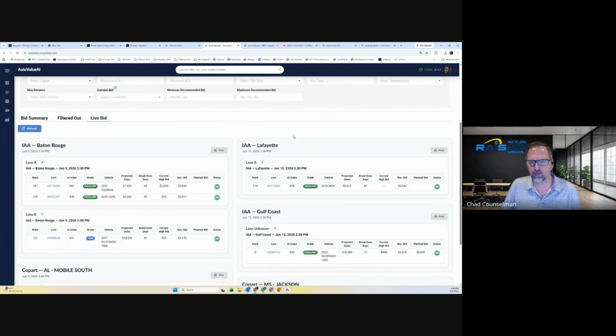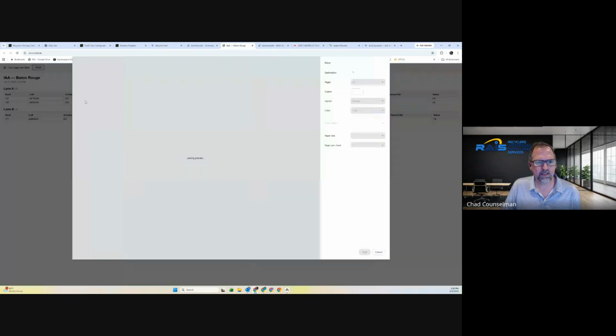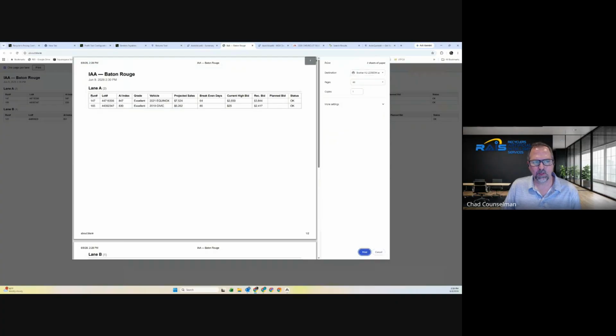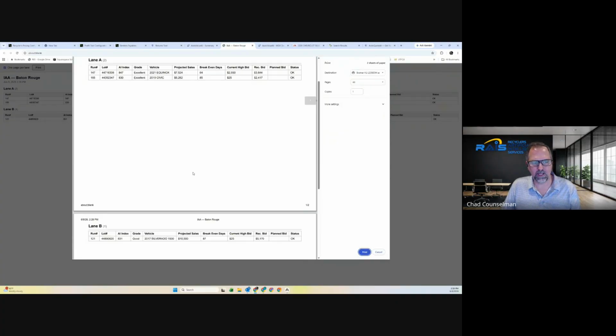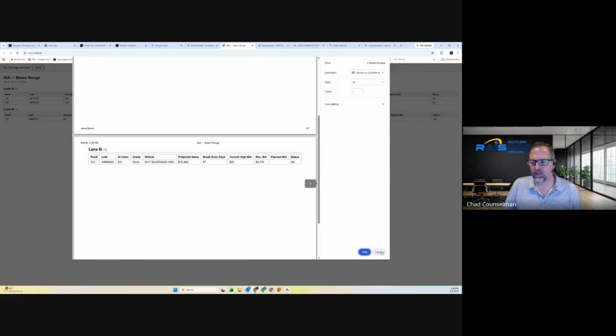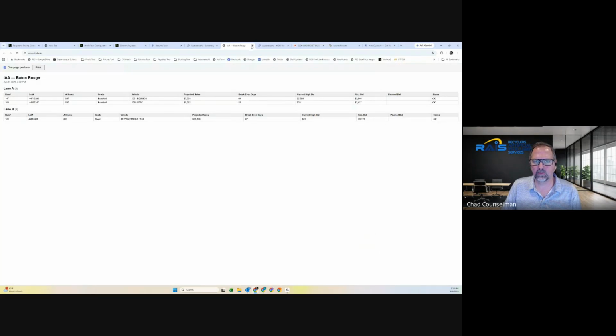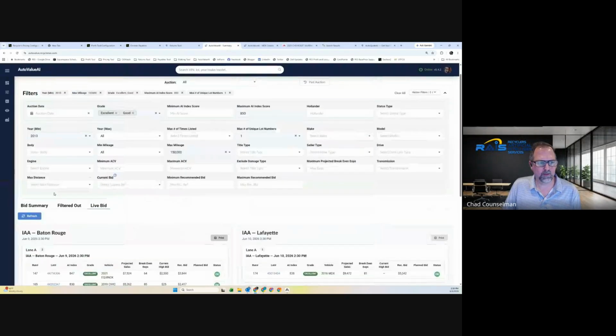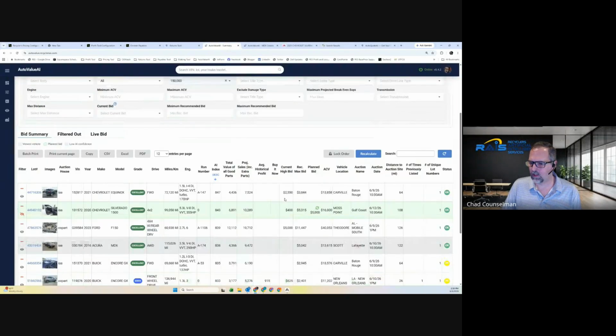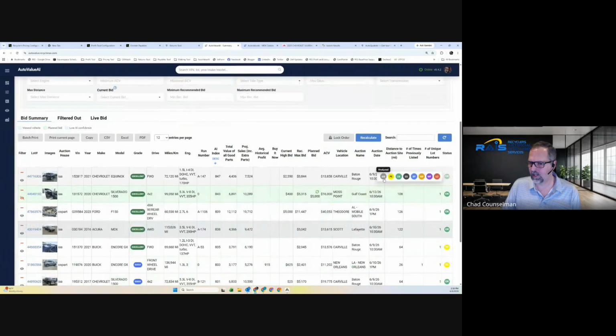And so that is a new screen, and you also can print these here. Click print a second time, and you actually can get this printed out, one page for lane A, another page for lane B. And so very simple to print that out. So if you're going to be working that auction live, you've got all the data that you need to make those bids. I'm going to go back and flag these back just as being analyzed.